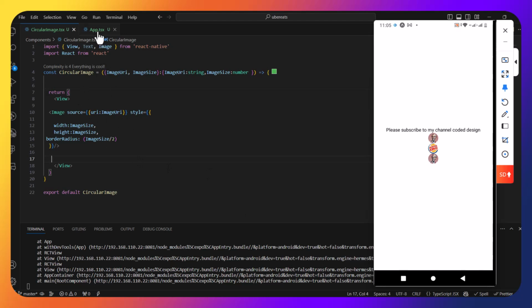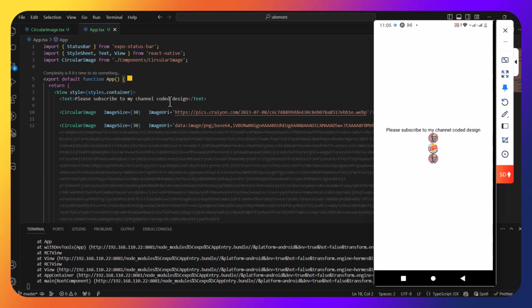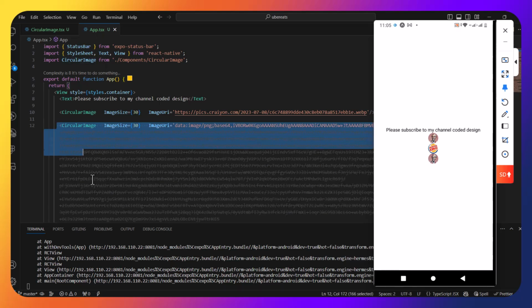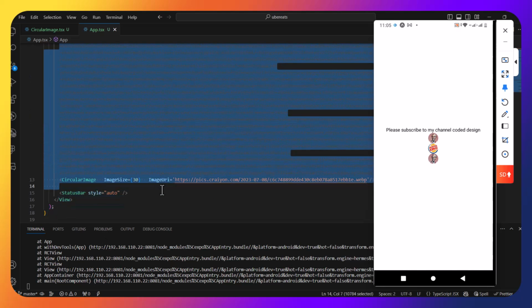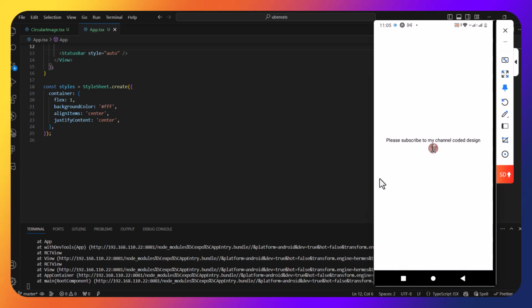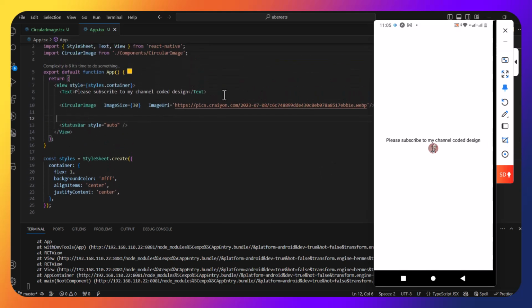So let's go to the calling module. What we want to do is delete this one, the one that has a very long URL, including this one. Let's save and see. As you can see, we only have this one. So below this, now at least we can delete this text.